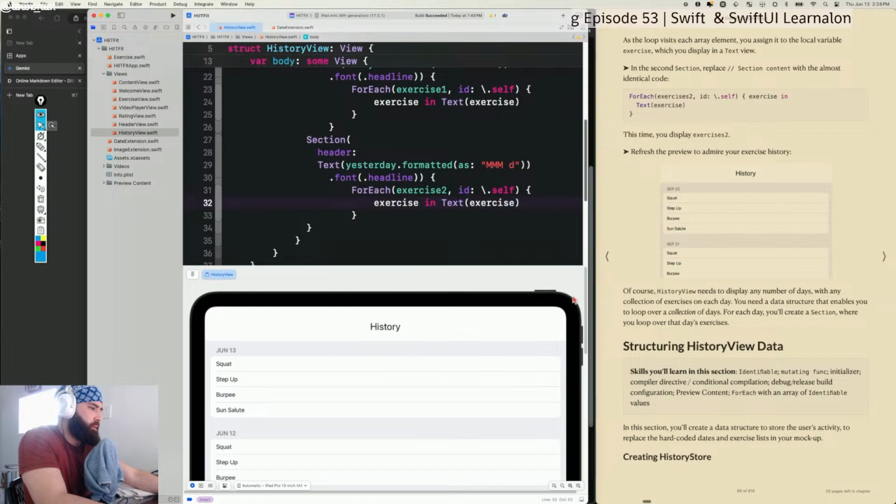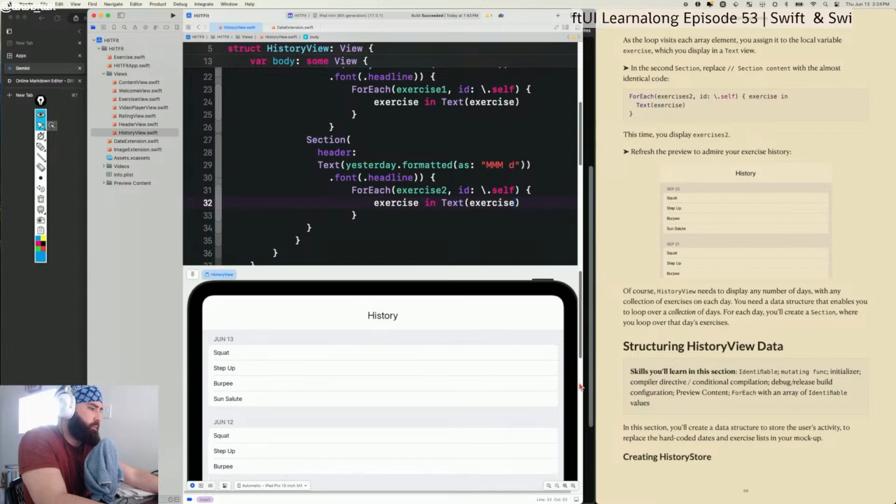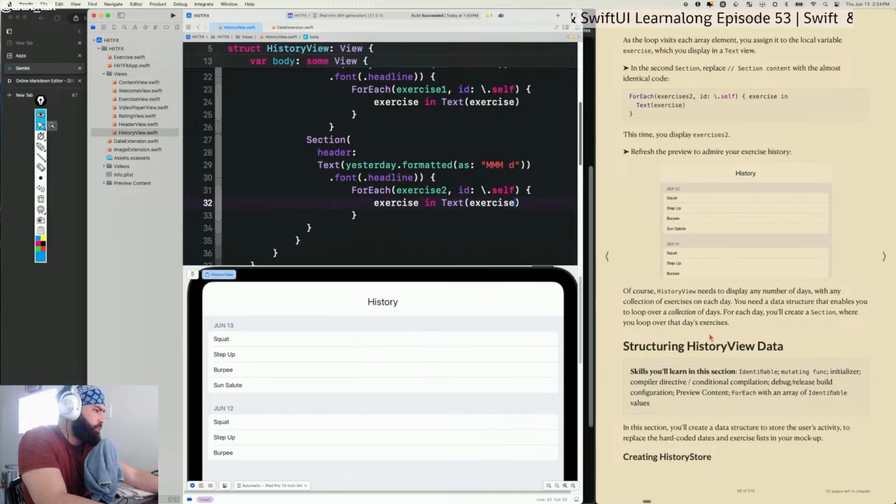Okay. Let me scroll just a hair. Of course, history view needs to display any number of days with any collection of exercises on each day. You need a data structure that enables you to loop over a collection of days. For each day, you'll create a section where you loop over that day's exercises. Makes sense. Structuring history view data.